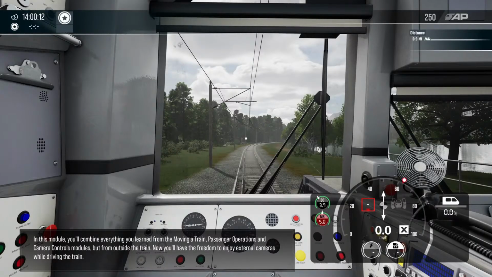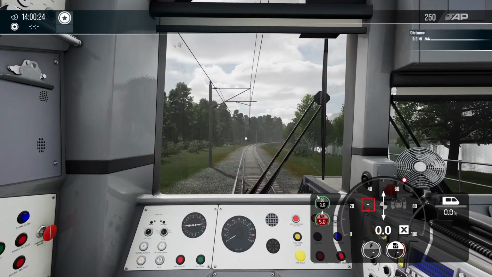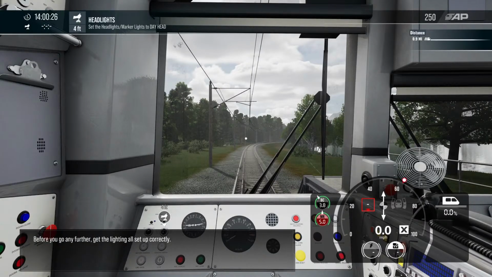In this module, you'll combine everything you learn from the moving a train, passenger operations, and camera controls modules, but from outside the train. Now you'll have the freedom to enjoy external cameras while driving the train. Before you go any further, get the lighting all set up correctly.